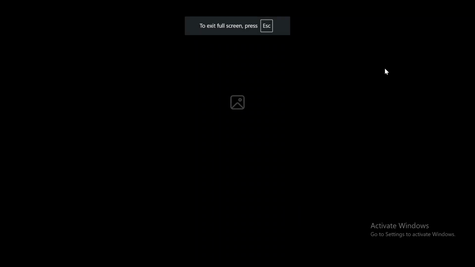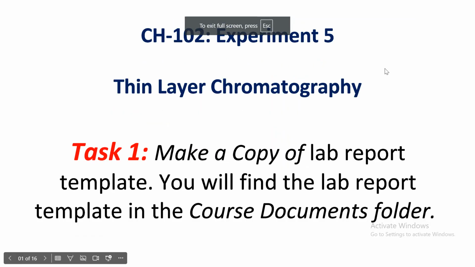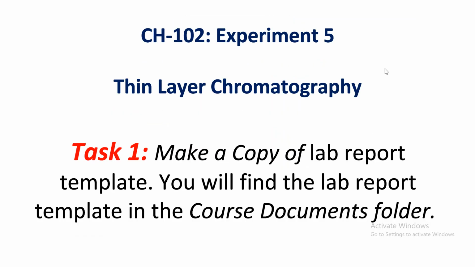So, again, you can either make a copy of the Google Doc that's posted on Brightspace and edit the doc, or you can download the document on your computer and edit it and then re-upload that as your lab report. So again, the first thing you want to do, put your name and date at the very top of your lab report for experiment number 5.